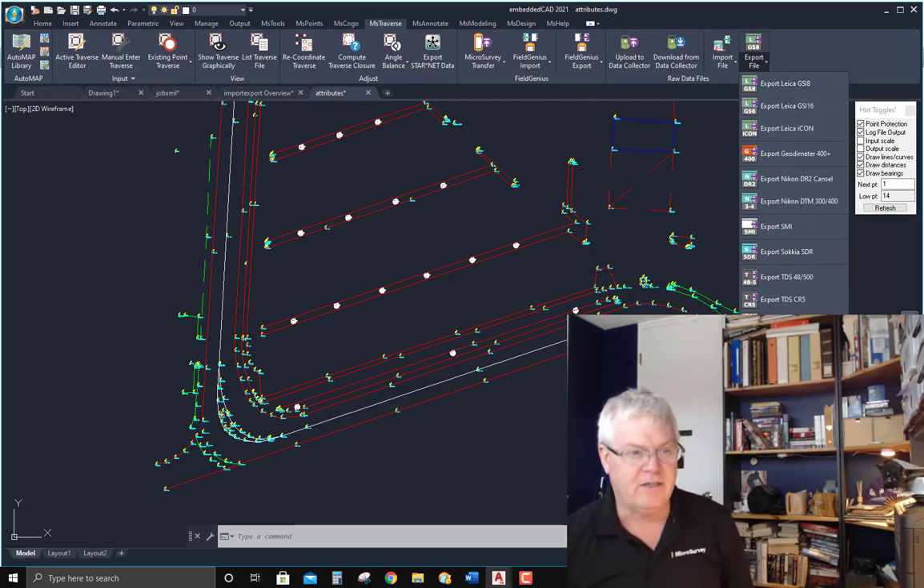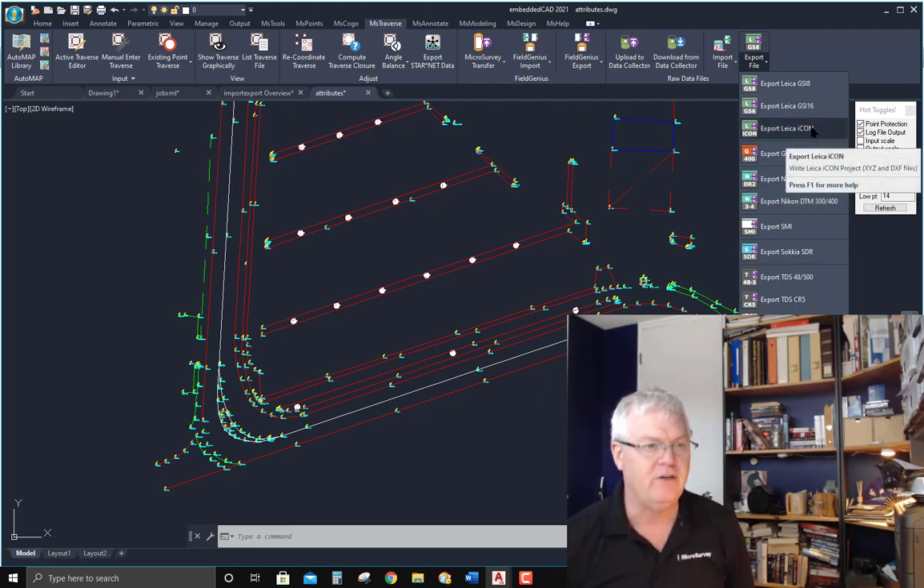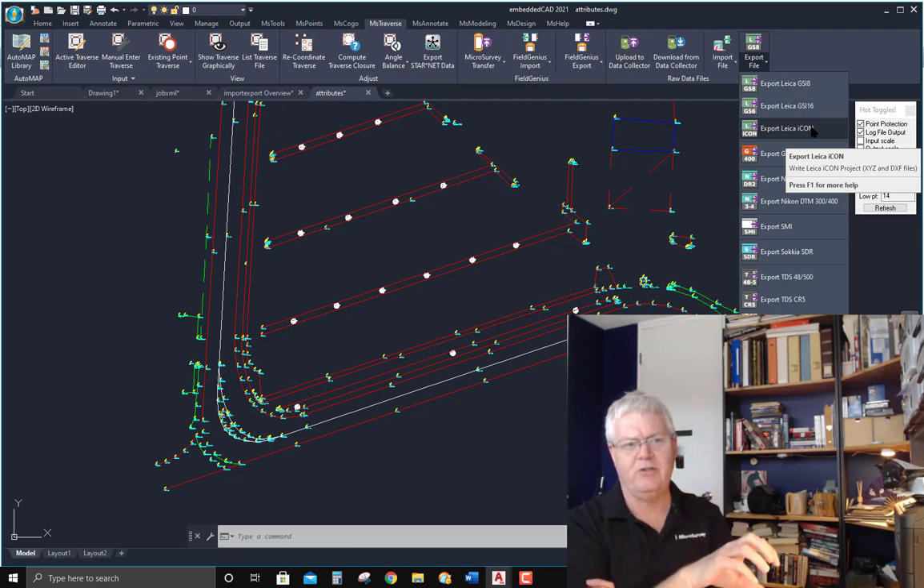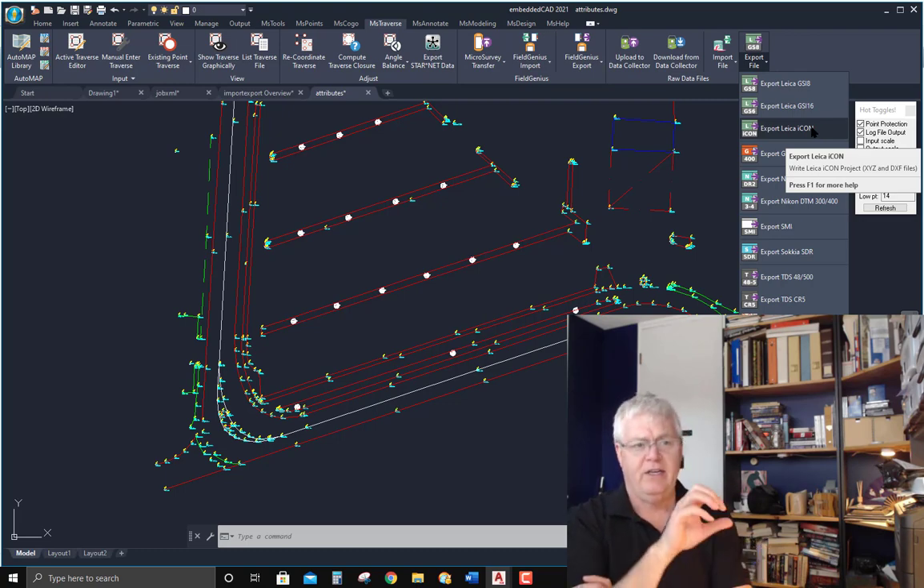The one that I do like to point out here that is used fairly often is the Leica icon export. And this is just as handy as the Field Genius one because, again, it lets you window in the part of the drawing you want to send out to the field, and it will generate an ASCII file and a DXF file, which is easy to import into your field data collection system, and away you go.